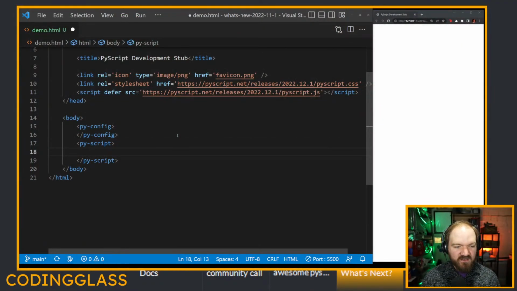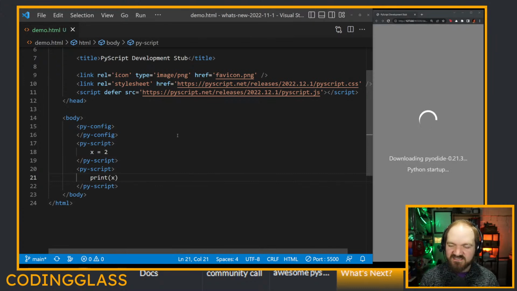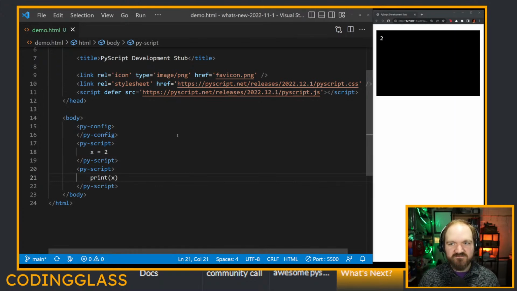What else? Scoped tags. This is one that's near and dear to my heart. Right now, if you have, let me bring my code view back up, two PyScript tags in a page, and in the first one I say x equals 2, and in the second one I say print x, this just works, right? These PyScript tags are in the same namespace. Literally within Python, their globals dictionary is the same dictionary.